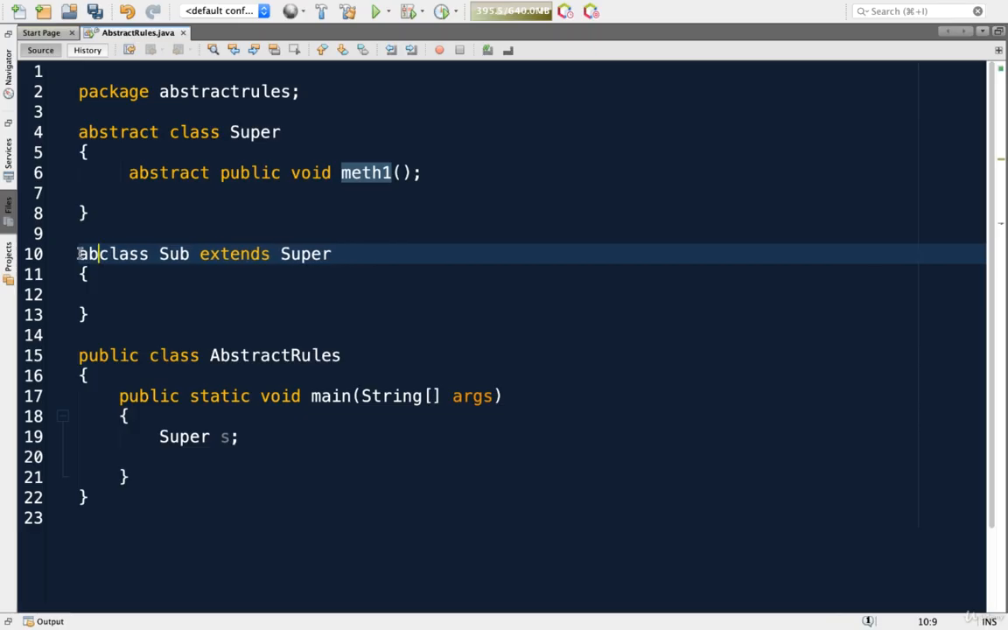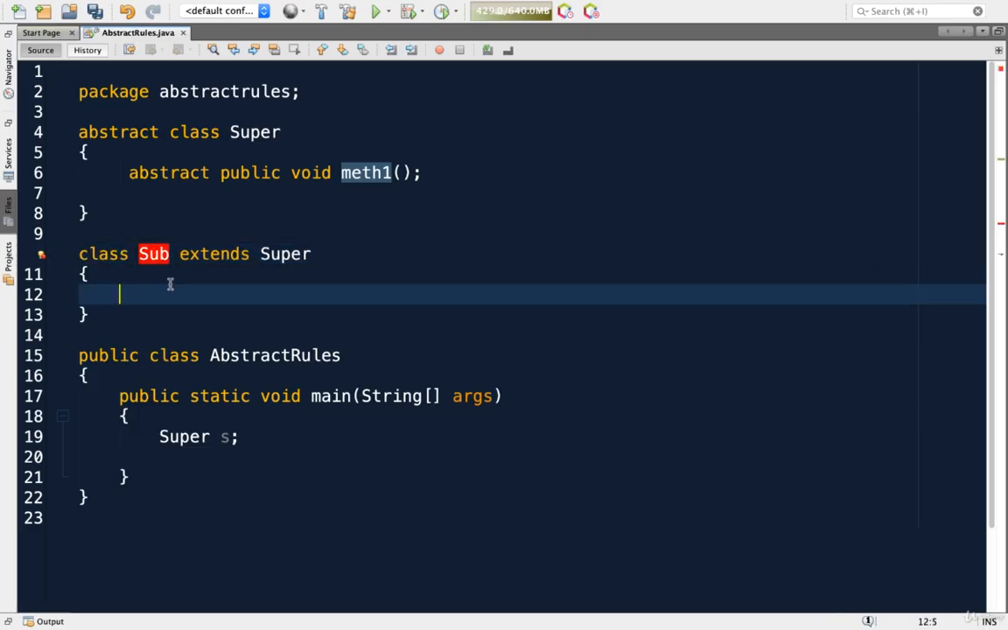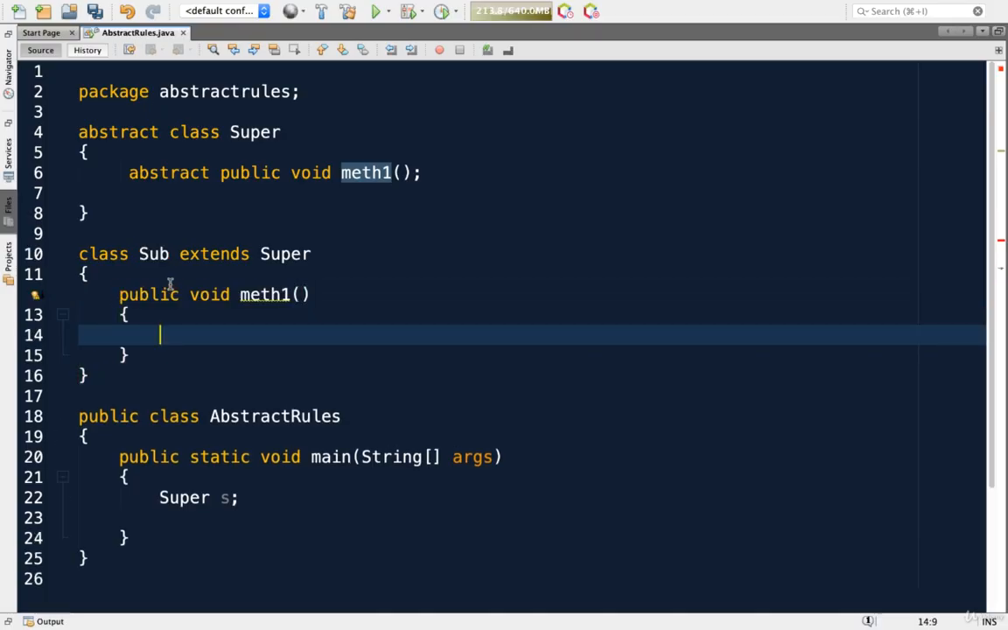If I remove abstract, then I should override the method. So okay, I will override method, that is public void met1 and body. Now there is no problem in this one. So it must be overridden. So these are the rules that you have to take care, which involve keywords like final and static. Anyway, we will be learning about static and final in coming videos. So that's all in this video.